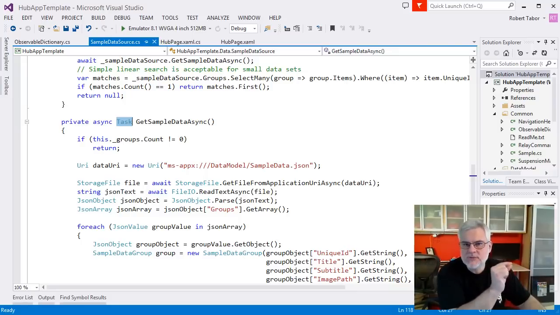Well, it's really just returning a promise. So this is just a promise that, in this case, GetSampleDataAsync will finish running, and when it does, any code that calls this method, GetSampleDataAsync, will be notified. So here again, a lot of compilation magic happens at this point, the likes of which I don't pretend to fully understand.